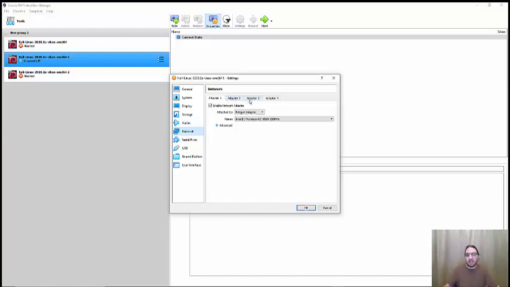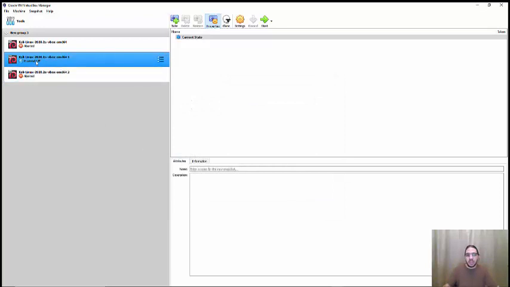For example, in the networking, we have adapter 1, adapter 2, 3, and 4. We have 4 adapters, so this virtual machine can connect to 4 different networks. Also, we have another 4 adapters that can be configured using VirtualBox Manager, not from this interface, from a different interface.